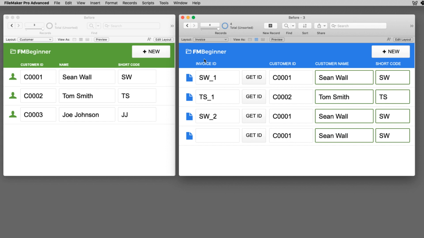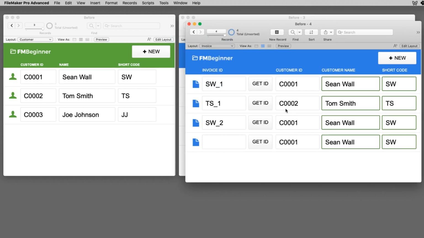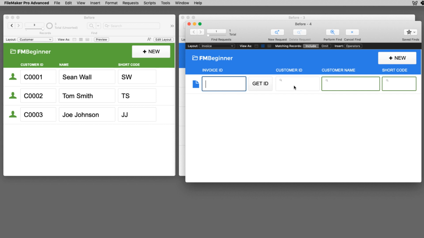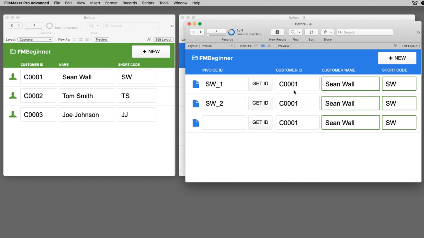And then what I'm going to do is create a new window, and go into find mode here. I just clicked Command F to go into find mode quickly, and I'm going to try to find Sean Wall. When I click enter, I'm going to find 3 total invoices for Sean Wall. So here is the number 3, which is the found count. And I'm going to remember this found count as number 3.